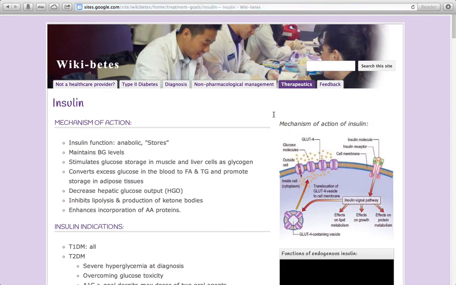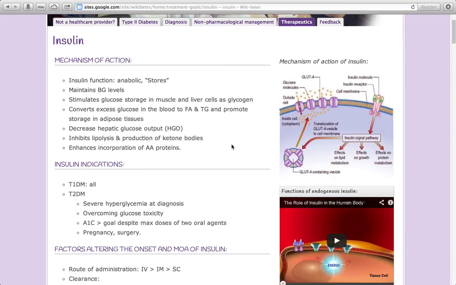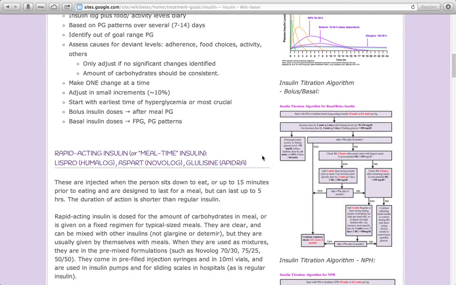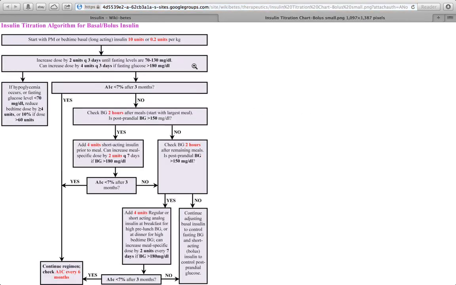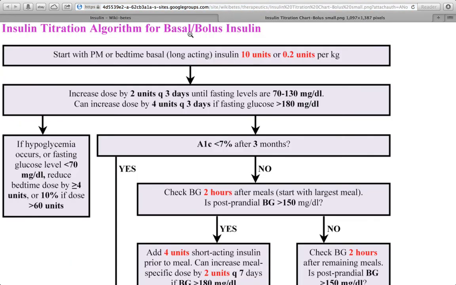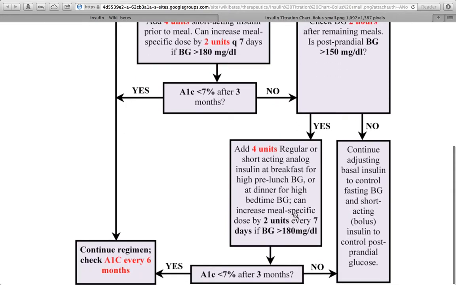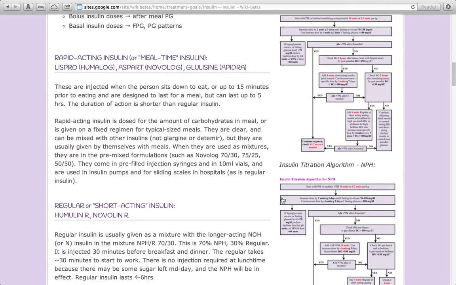So insulin. We start with mechanism of action, and scrolling down, we show here the action profiles of the different insulins, and we have two charts here that we adapted from one of our sources. It's really helpful. It basically shows you the guidelines for titrating basal and bolus doses of insulin. So what you would start with, what you would increase to, what you monitor along the way, and then the actions that you would take accordingly. So we have one for basal and bolus doses and one for intermediate insulin, so like NPH.